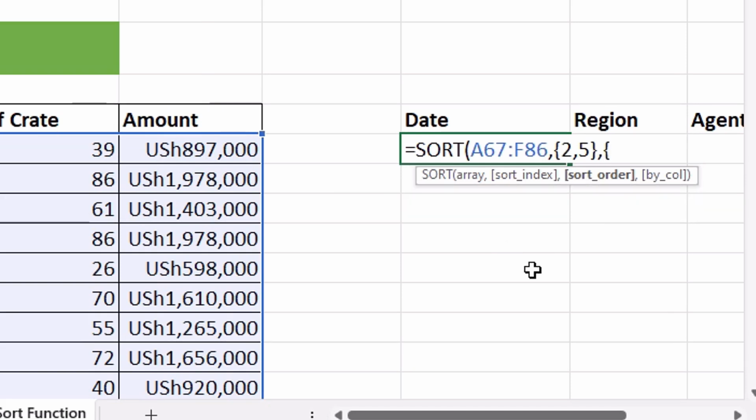You open your curly bracket. When you put there 1, that means you're telling Excel that for the second column, that is region, you sort it in ascending order. Then for the 5th column, you put there -1. That means sort in descending order. So I'm going to close my curly bracket.